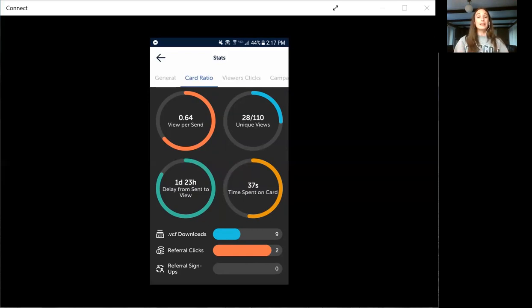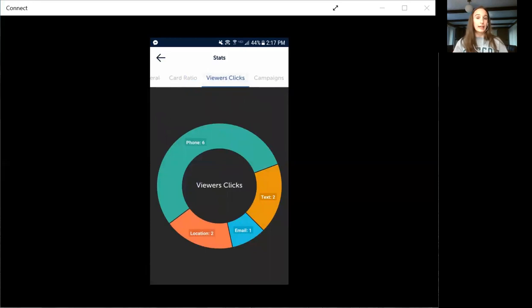So that kind of leads into our next section here, which I'll go over: viewer clicks. This is telling you exactly the same, and it's again bringing in that same information. Anytime you share your card to an individual contact or anytime you generate a campaign link, from those, what are people clicking on? And when you share your card, what are they clicking on in your card?